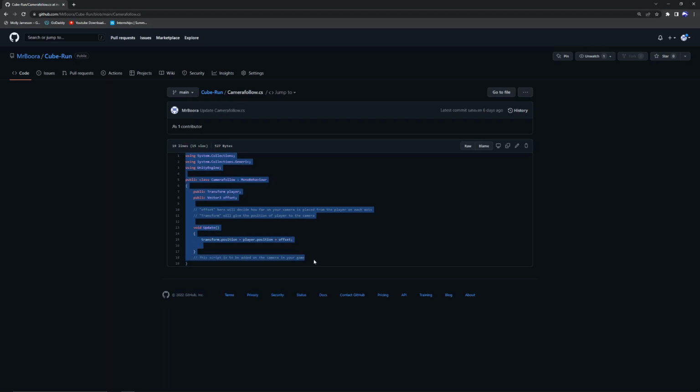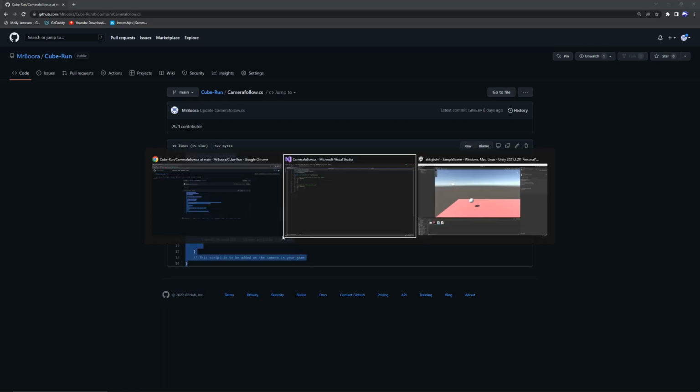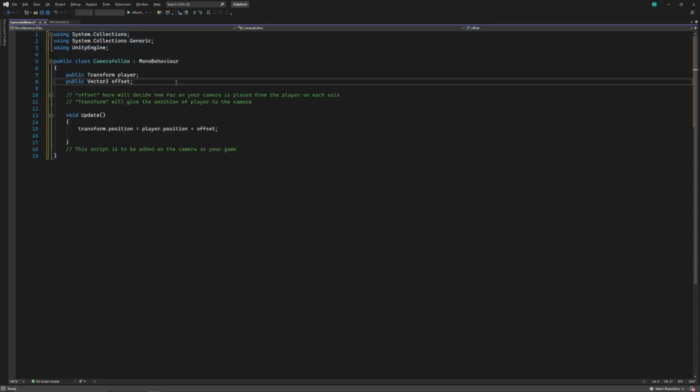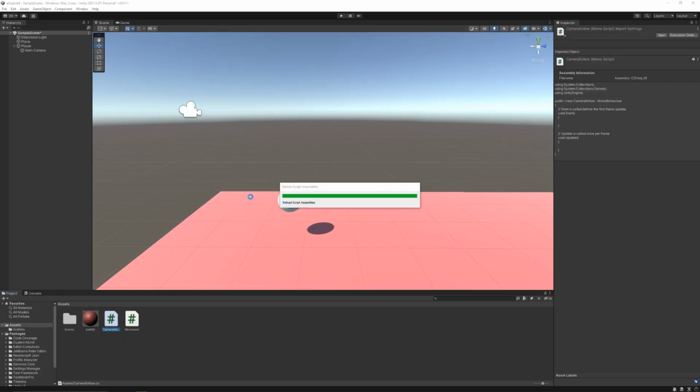I've provided a link in the description to the exact code that we'll need here. You can simply copy and paste it. But I'll explain what it does. First, here we have two buckets of different types. One is going to store the transformed values of our player, or you can say address of our player in scene. The second bucket will store values of a 3D vector, so we can tell the camera how far it has to stay from the player in each axis. Here's a written explanation of code too. So just save the script and head over to Unity.